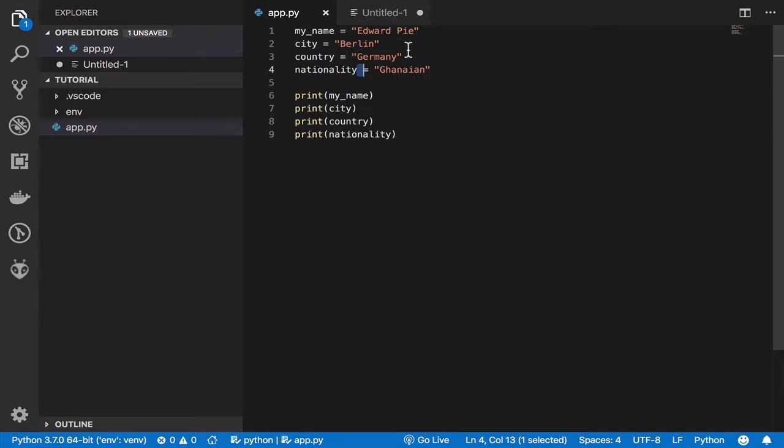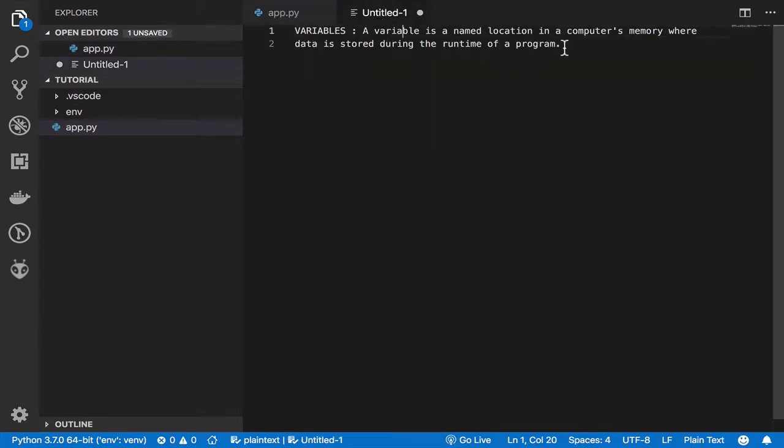So what I need you to remember is when it comes to variables, we have declarations and assignment. Okay, now to declare is to give it a name. To assign is to follow the name with an equal sign and actually put a value in there.